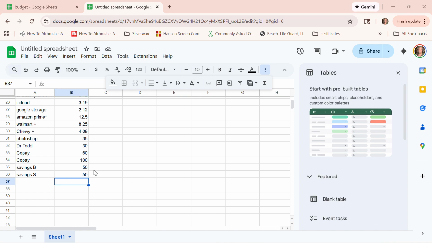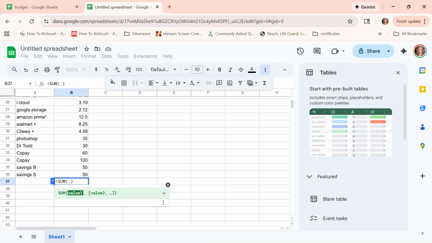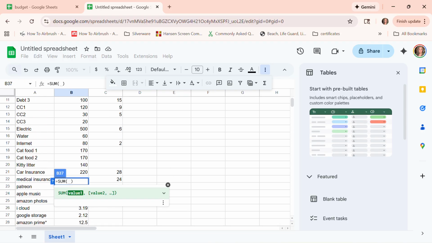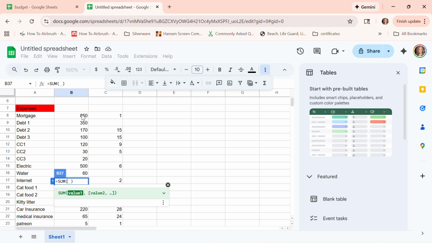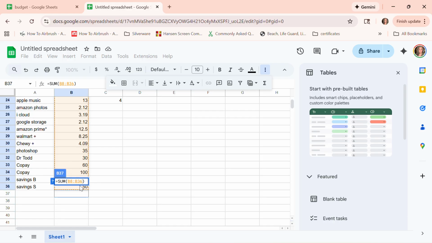Okay, and now we're going to do some formatting. First, I'm going to click on this cell right here. It's blank right now. And I'm going to look for the sum function, which is right here. So I'm going to hit this button and put sum, and then I'm going to go all the way back up to the very start of our expenses, click on it, hold it and drag it all the way down. And you see how the formula is calculating it? I get all the way to here, and I'm going to let go on our last expense.